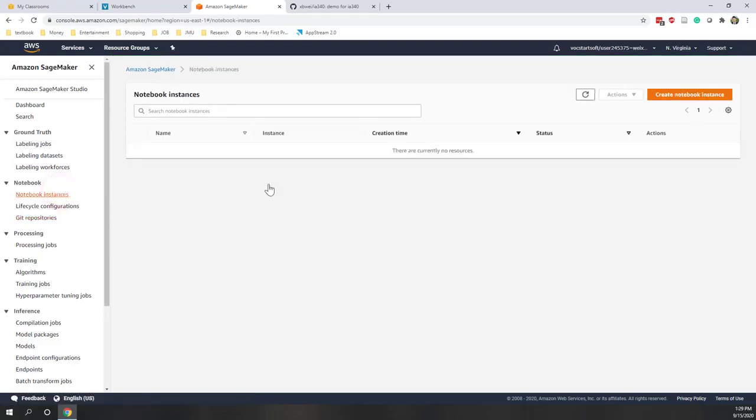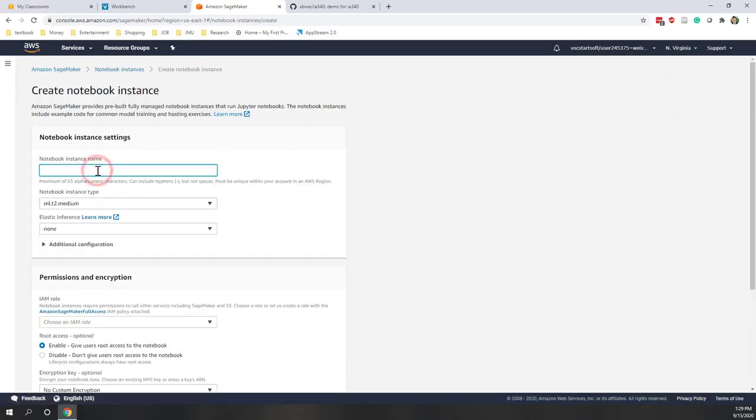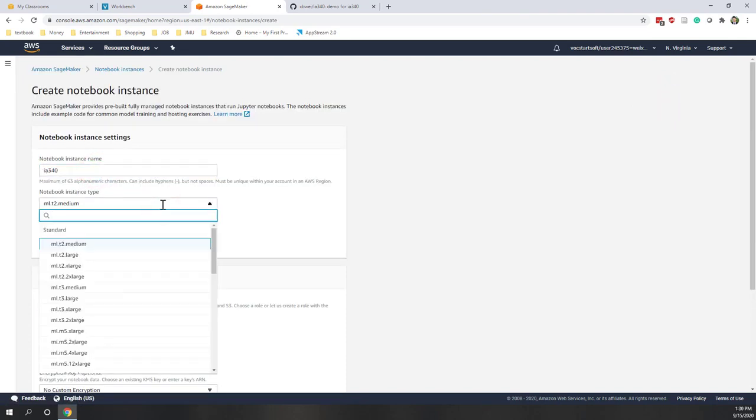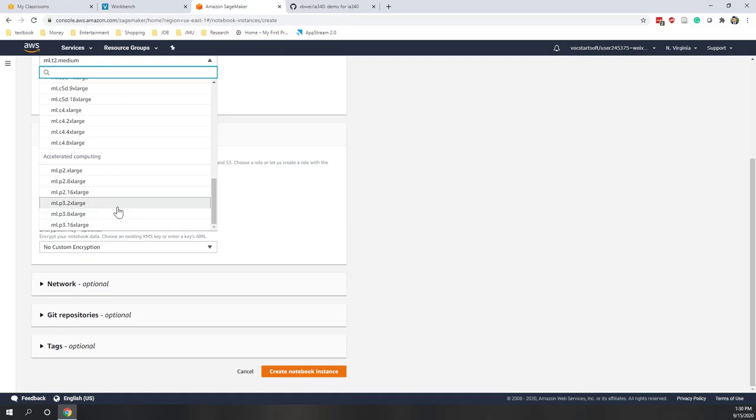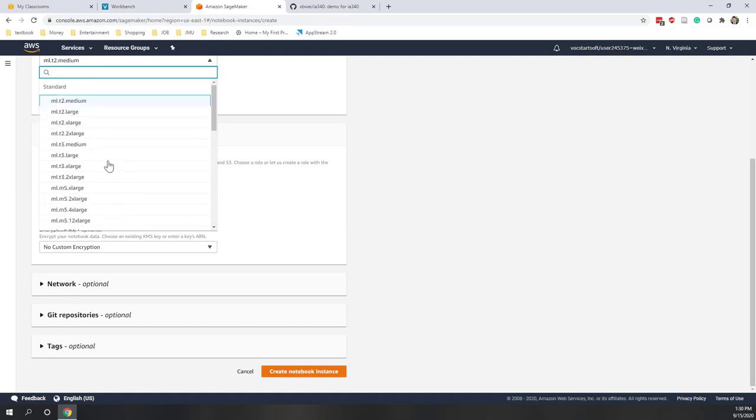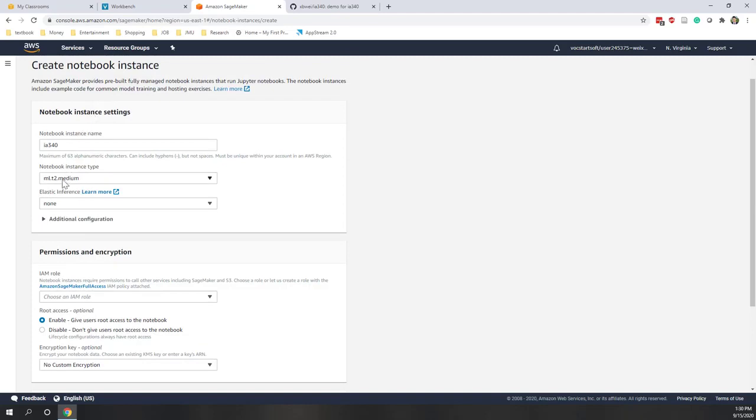Here we are going to create our notebook instance. The instance will be a server that allows you to create notebooks and also execute notebooks. So let's create a notebook instance. For the instance name, I can also call it IS340. The notebook instance type is a very, very important step. Make sure you choose the ml.t2.medium, because remember, we only have $50. If you choose a very expensive one, you will use all your credits in probably one day. So we choose the cheapest one.